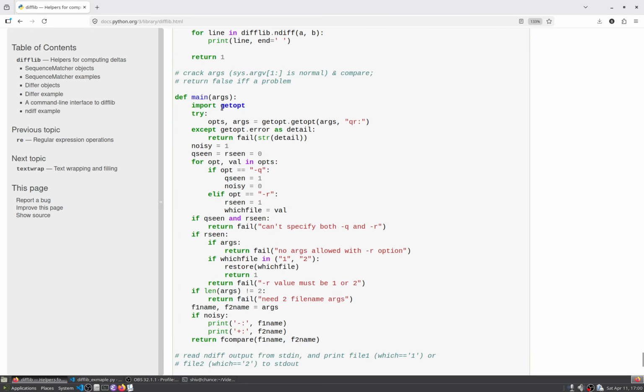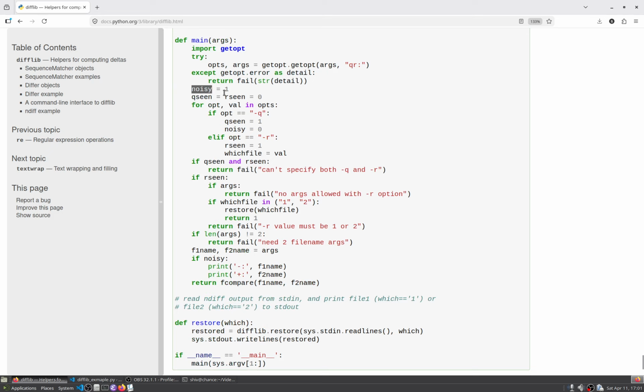So first we look at main, we see getopt, and it is another library. So you have two options, q and r. And if there is an exception, we don't care about that. Okay. We have noisy equal to 1, qseen, rseen equal to 1. So it looks at the options. If -q is provided, qseen is 1, noisy is 0. If -r is provided, rseen is 1, restore file is equal to value. So -r will require a value as well. Okay.